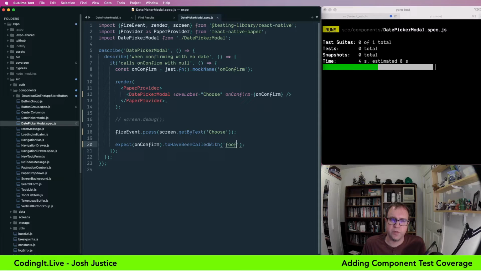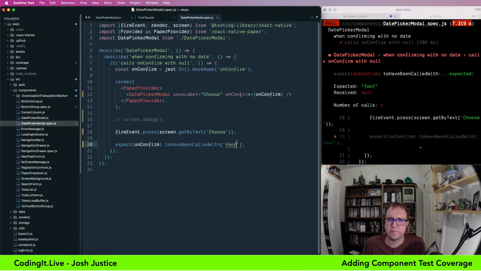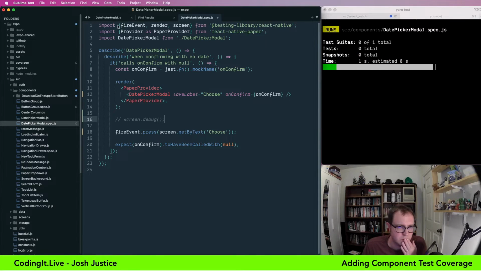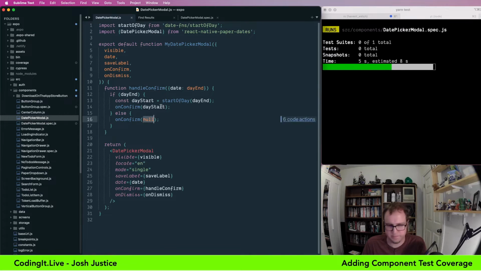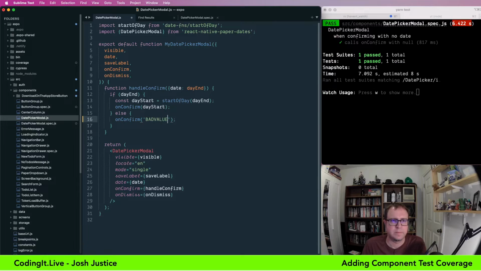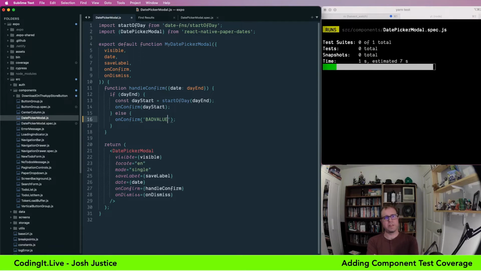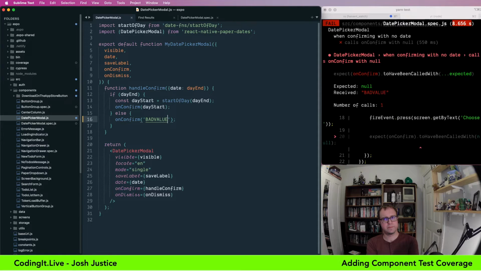And then once we're green, we can go back and try to remove things that may not be necessary. Yep, it is correctly calling the arguments. Actually, let me save again. I want to break it on the other side as well to make sure. Break it in the production code: if I've got our production code wrong and we're calling onConfirm with a bad value, do our tests fail? Yep, they do. So let's put this back.